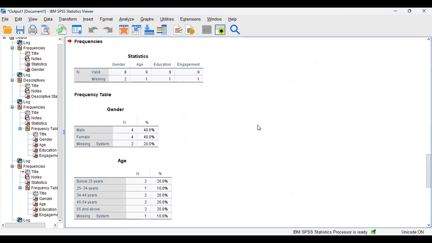Are you able to see some changes in the statistics? Let's start with the statistics table. What are some of the new changes you are seeing here? We can currently see there are some values within the missing side. So for gender, we have 2 missing values, age 1, education 1, and engagement 1.